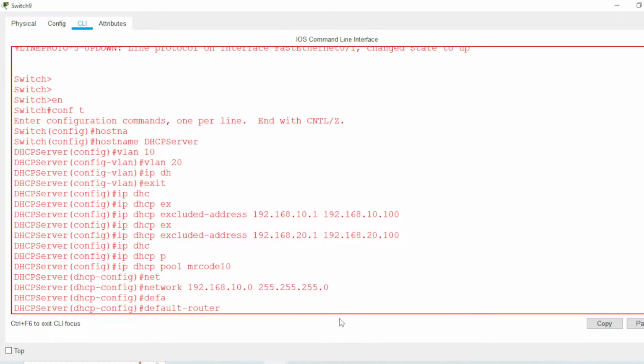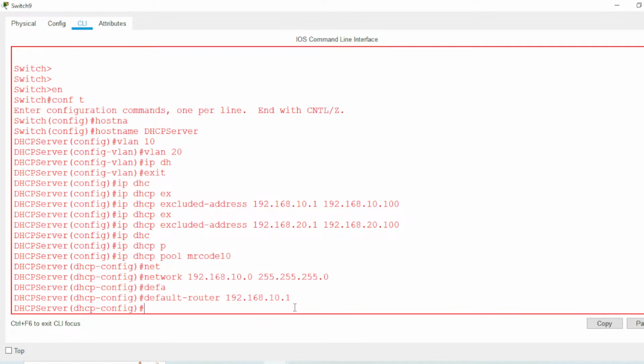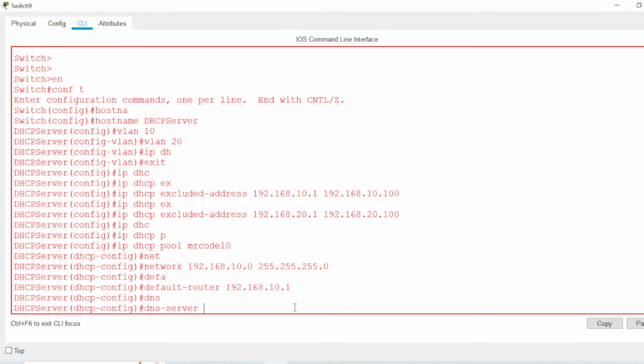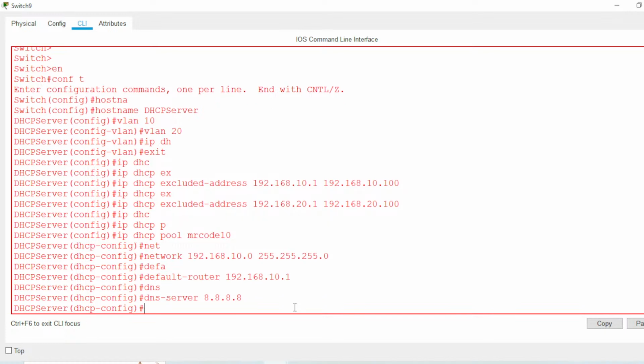And now we will give the default router or default gateway by typing default-router 192.168.10.1. This will be our default gateway. Now we'll give the DNS server by typing dns-server. We'll give the DNS server of Google, which is 8.8.8.8. Exit.